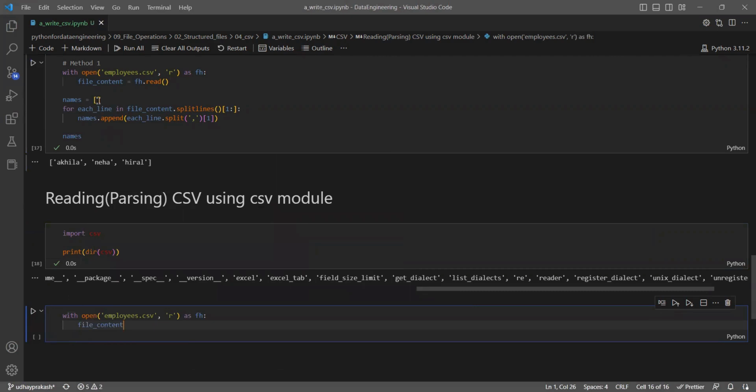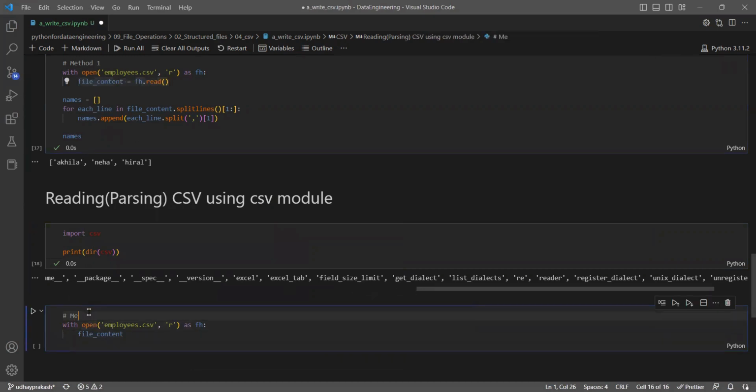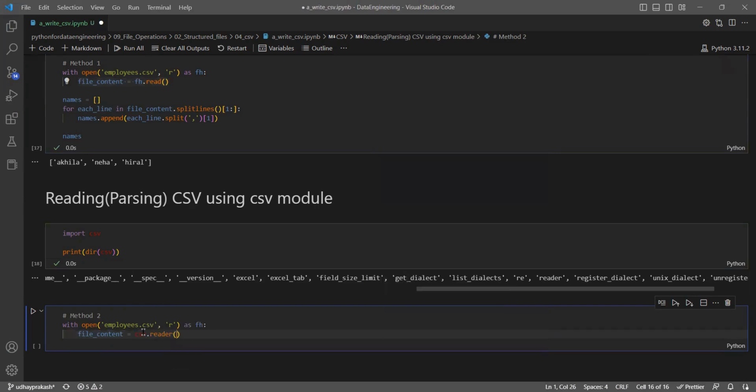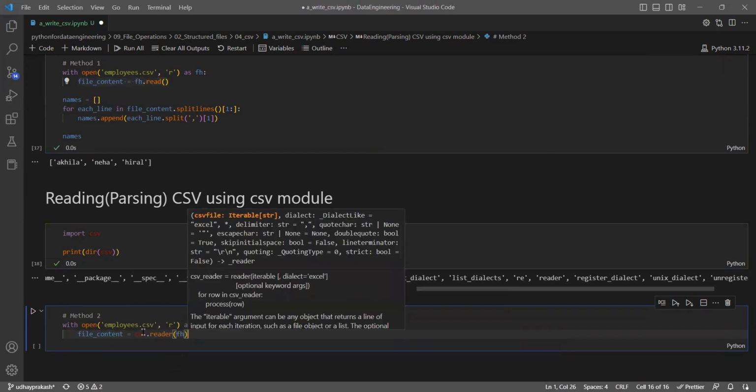Till now, what did you do? File content is equal to file handler.read, right? That's what we did. In method 2, instead of getting it like this, the file content is equal to csv.reader. You do a reader of, and you pass your file handler, whatever is there.